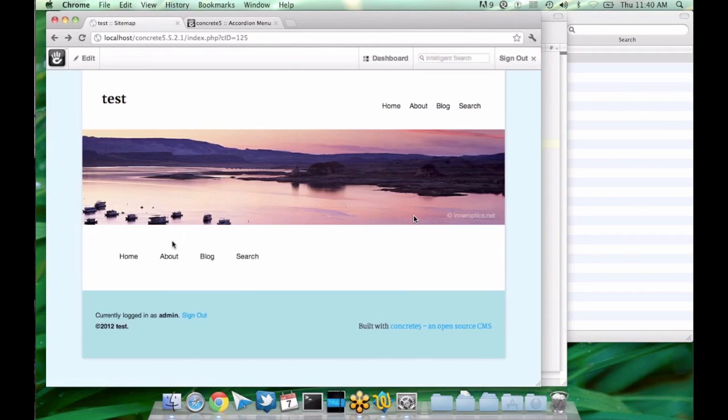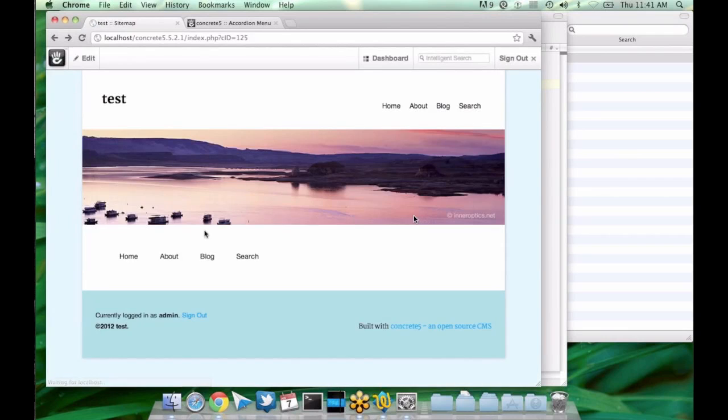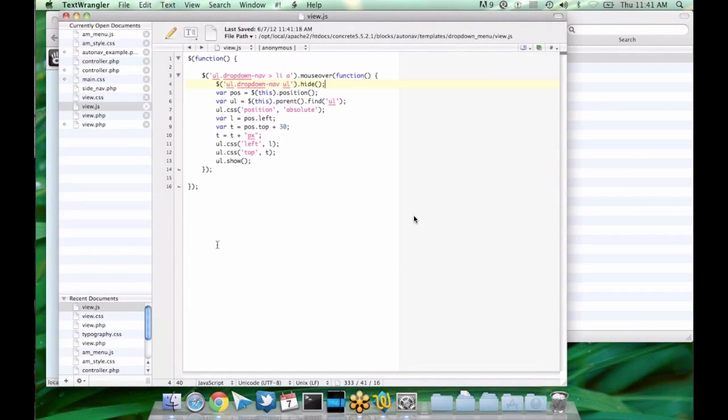Of course, there are still some problems with this. If I mouse over something else, I presumably want this one to go away. So anytime I mouse over this, I am going to find all UL elements inside it and hide them. jQuery really makes this just trivial to work with, which is really nice.